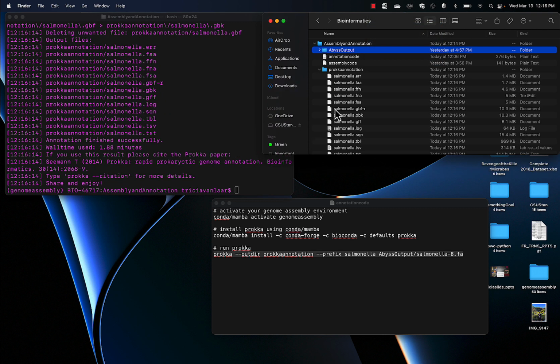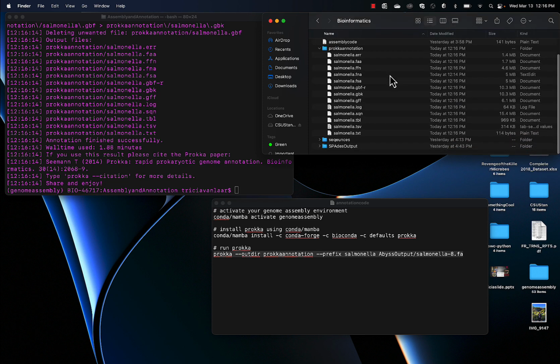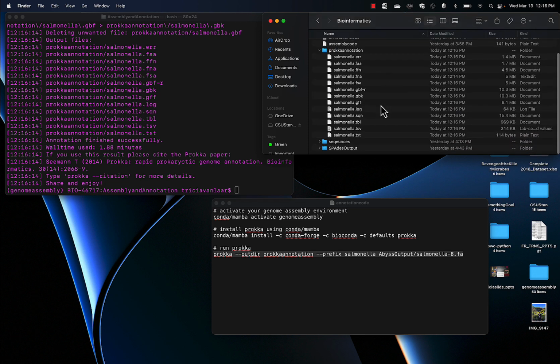Okay, I actually didn't even have time to really step away from my computer. It's 12:16 and it's done. So that was pretty quick. The file that we're really interested in is this .tsv. These other files here, like the GFF and GBK, are files that you, in theory, could upload to NCBI.